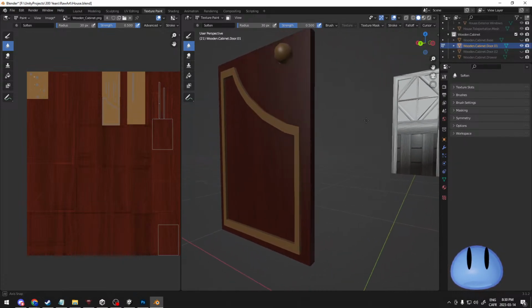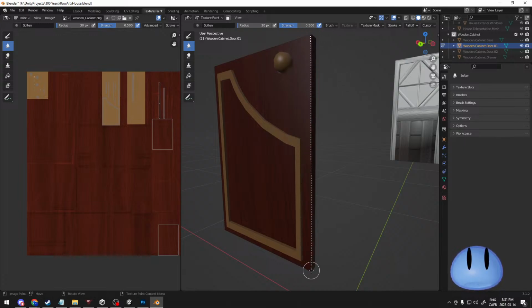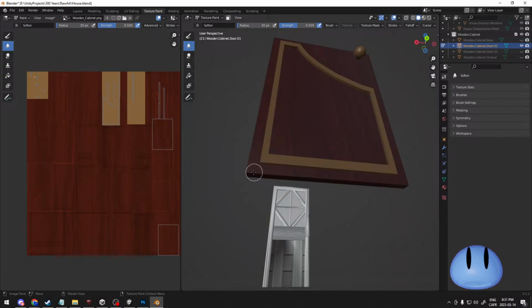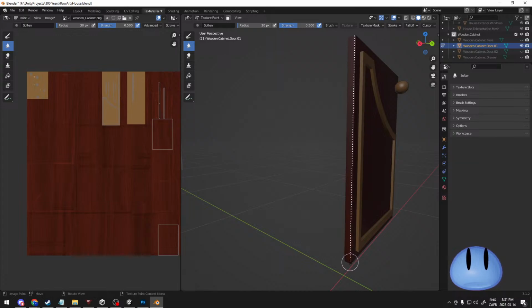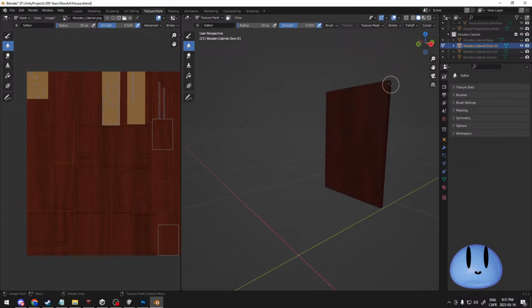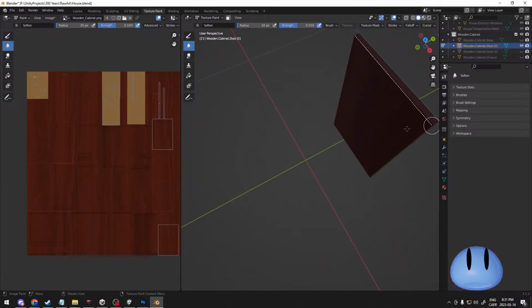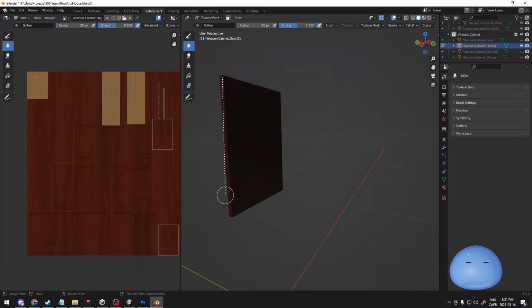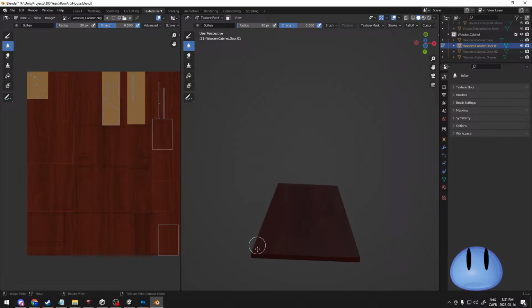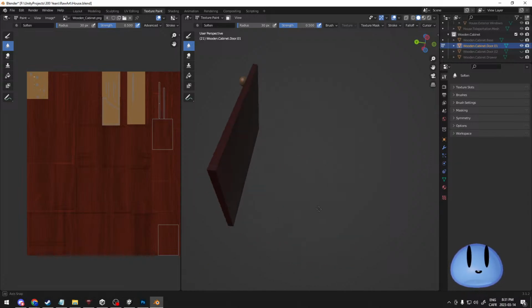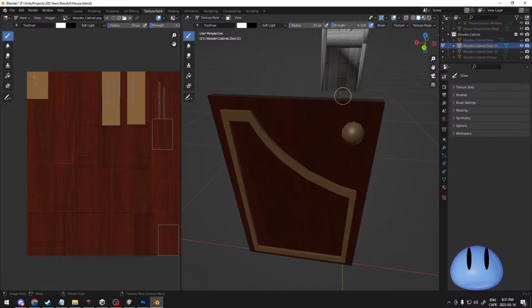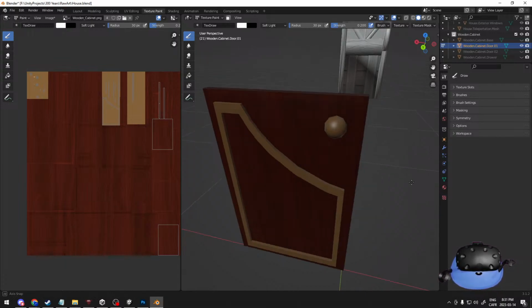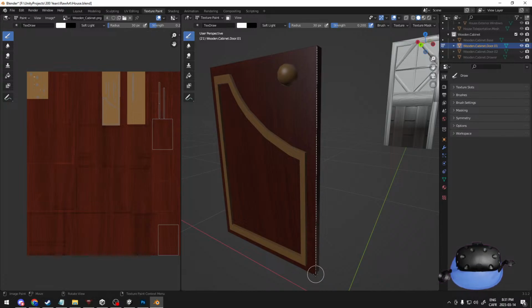Bloop. Bloop. Bloop. And same in back. Bloop. Bloop. Bloop. Here we go. And now for highlights. 0.2. Bloop. There we go.